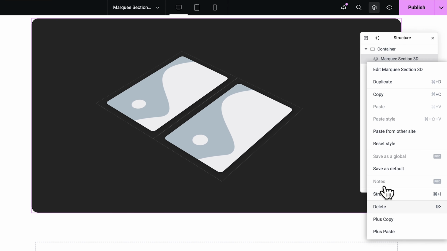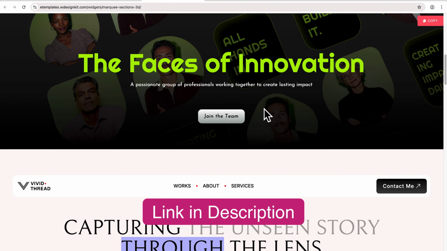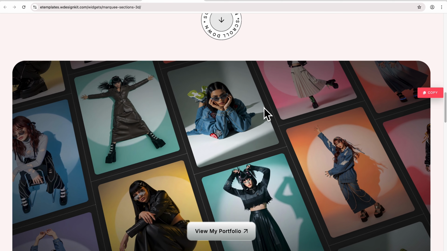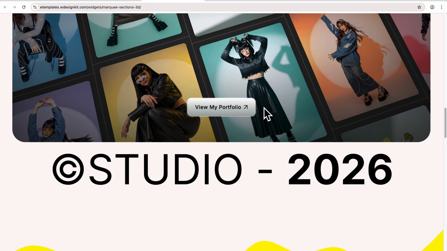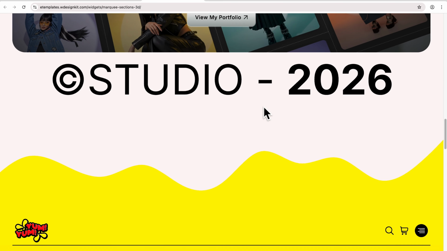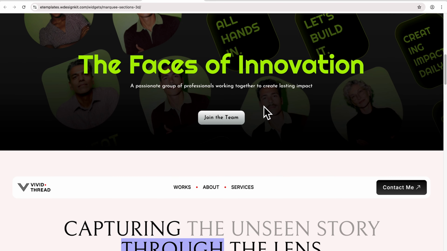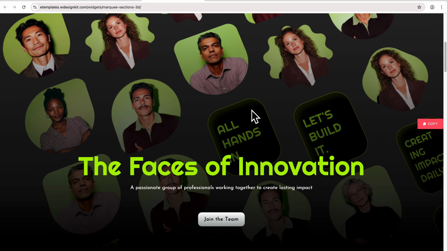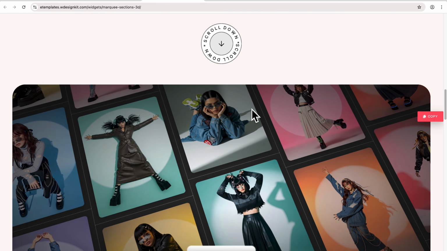First, remove the container. Now for the pre-designed demo, the link is already added in the description. Open it, and you're landing on the live demo page for this widget. On this page, you're seeing multiple designer-made demos. Each one looks different, so you're simply picking what matches your requirement. For now, I'm picking this one.